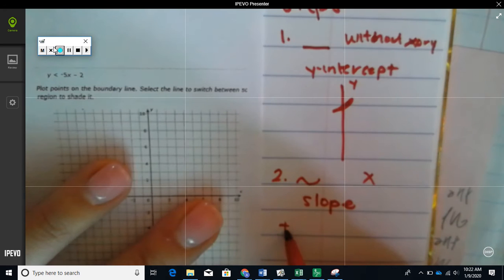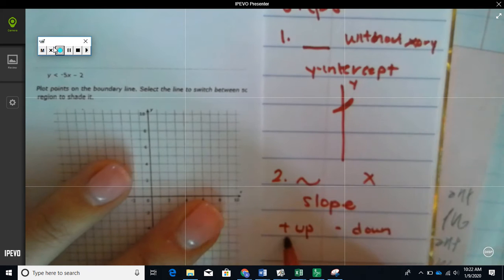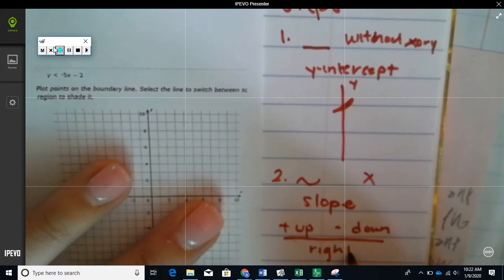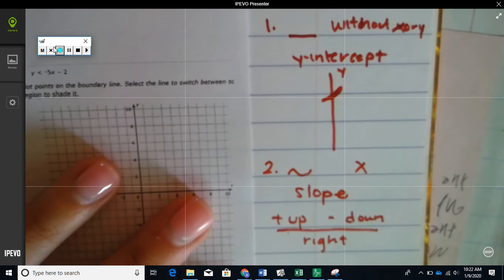So if it's positive, you go up. And if it's negative, you go down. And you always go to the right. We've done this before. This is like the homework Y.6, by the way.